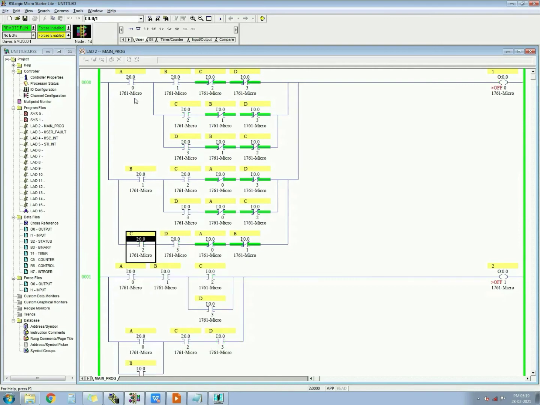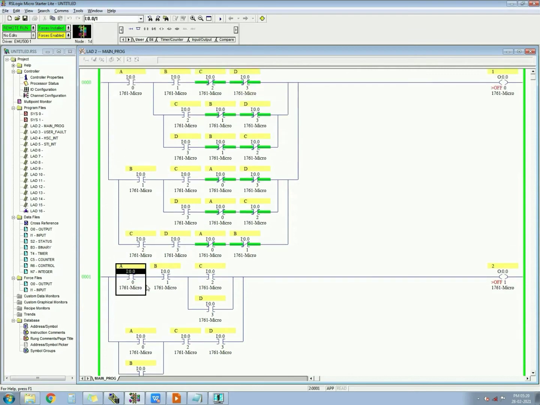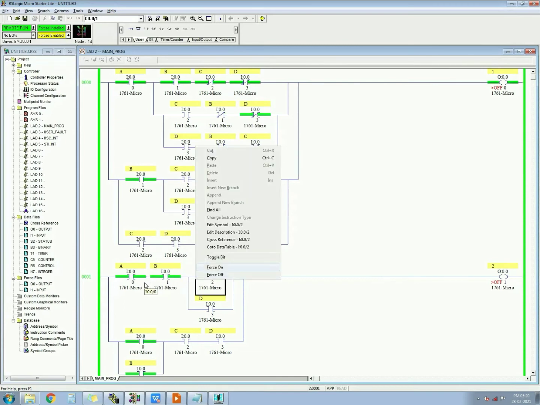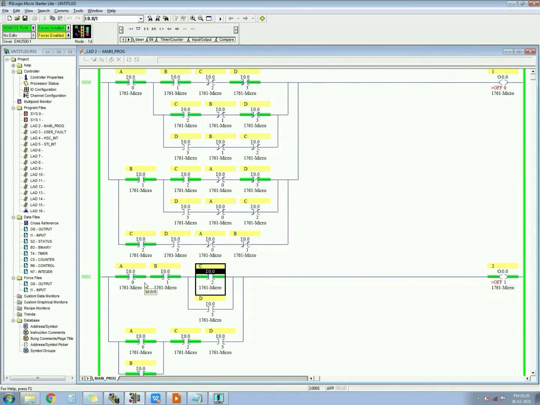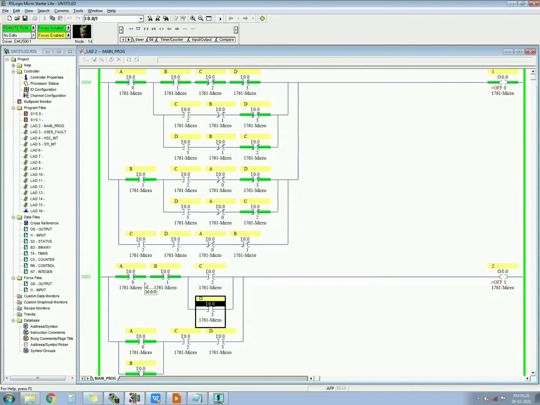Now I will check with any three inputs. A, B, any two, output A gets on. But as you press C, output B gets on and output A gets off. You can check with every pair. For D, C, A, B, output A gets on, but as soon as you press D, because here you have used NC of D, it cuts the circuit.